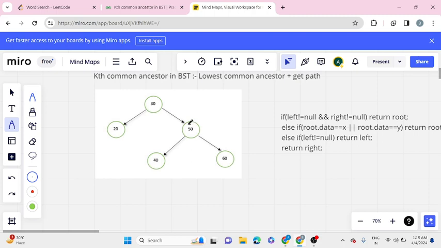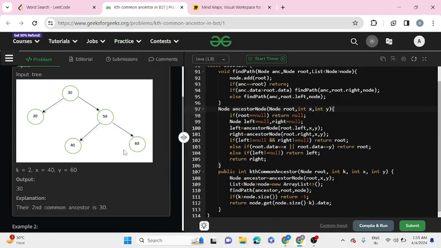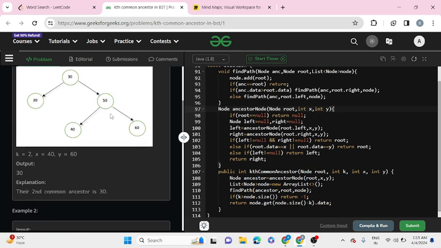There will be a case where the given two nodes are 50 and 40. In this case, the lowest common ancestor will be 50, as 50 is the parent of 40. So the lowest common ancestor will be 50 in this case. Now for 40 and 60, the lowest common ancestor is 60. So this will be our first common ancestor. Our second common ancestor will be this 30 in this case.